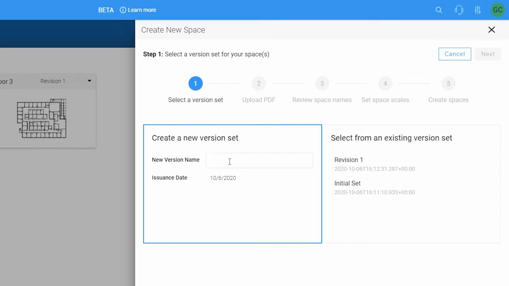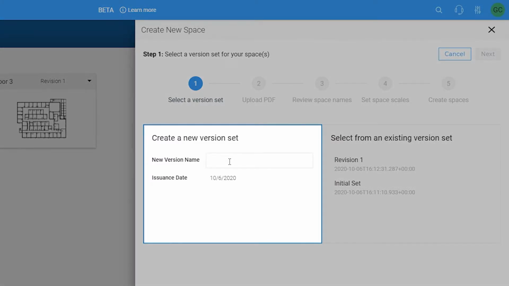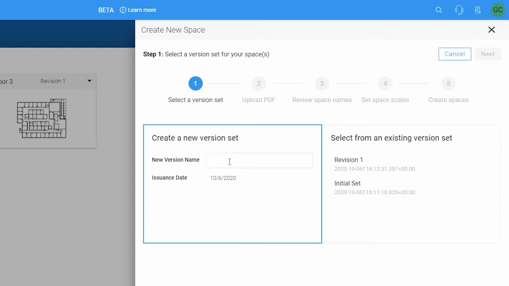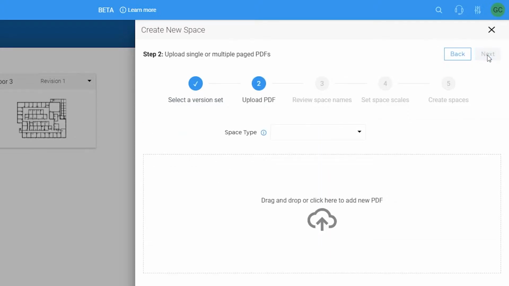The first step in the Create New Spaces wizard is to choose the appropriate set for my new files. I can create a new version set or choose an existing one. Since I just received a new revision from the architect, I'm going to create a new version set and name it Revision 2 and give it today's date. Next up, let's upload the PDF file of the parking lot.